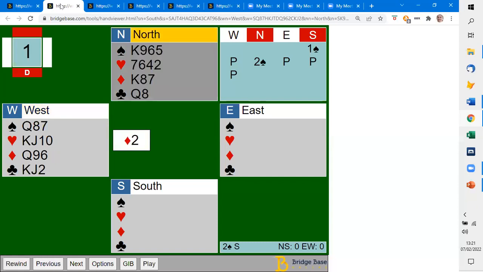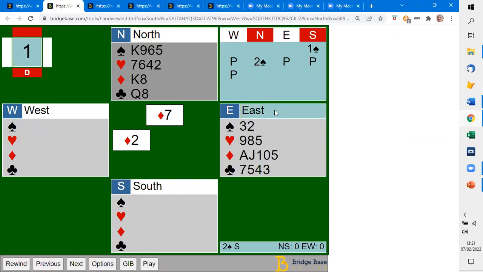So you lead a diamond, and down comes dummy, and you see there 1, 2, 4, 5, 6, 7, 8 points there. So that looks like a reasonable lead. A low diamond is played from dummy, and let's just have a look at it from East's point of view.